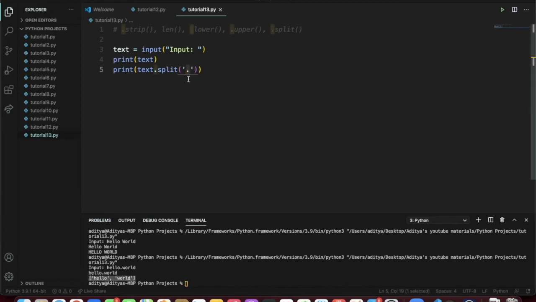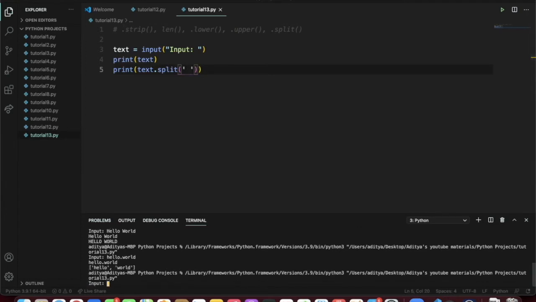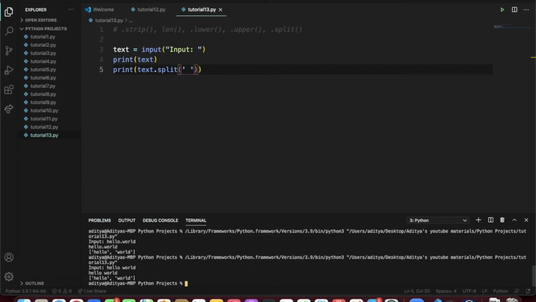We could also do this for a space, and we can say this and run it. We can say input, hello world, so hello space world. When we hit enter, it'll remove the space and have hello as one item in a list and world as another item.